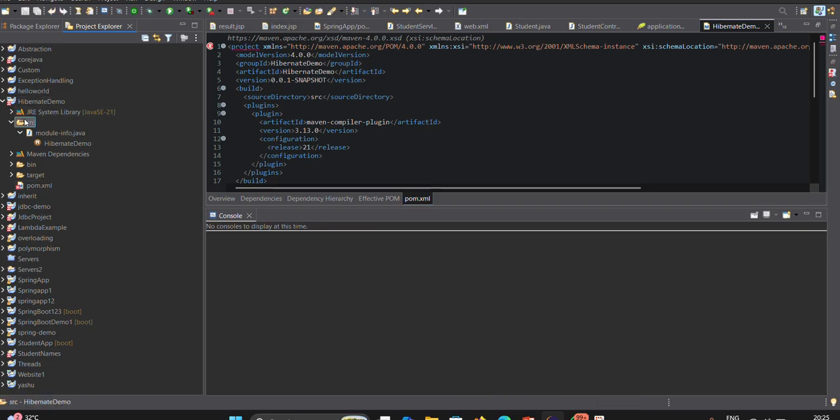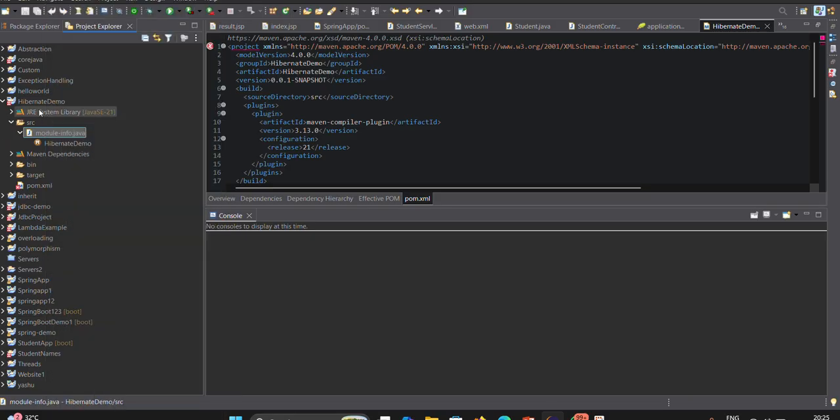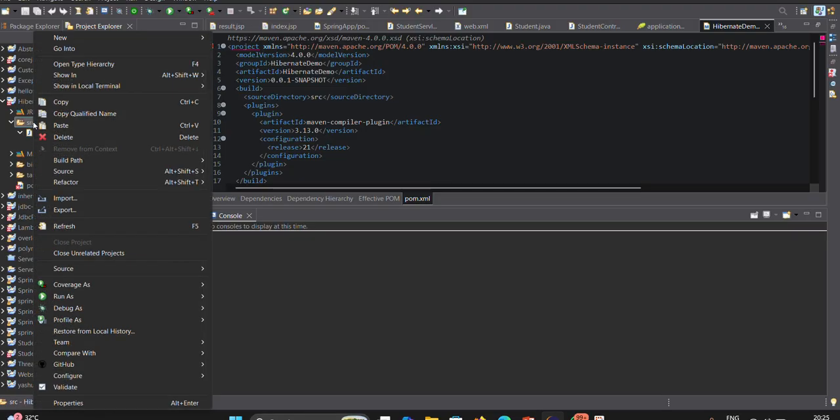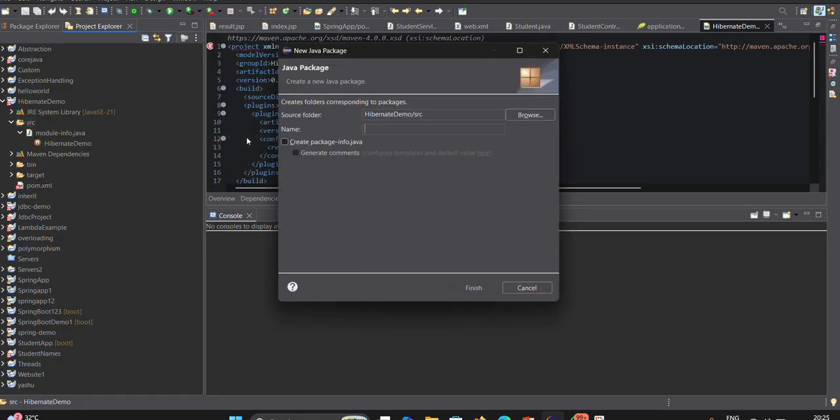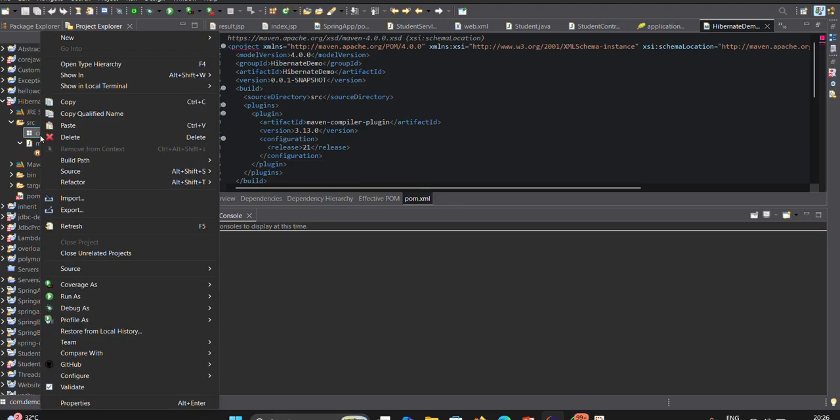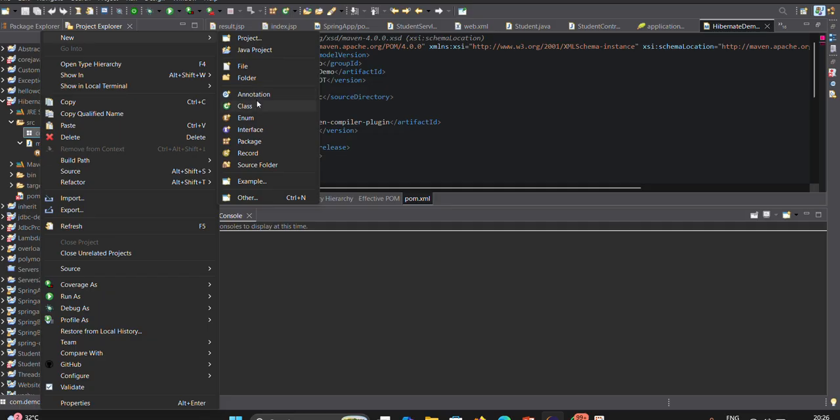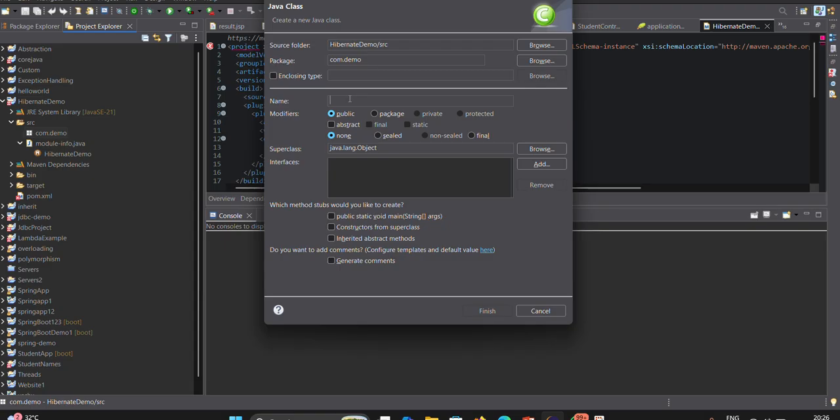Next, I'll come here and click new package. You can take any package. I'll just take com.demo. Inside this package, I'll create two classes. I'll be taking an entity here, and I'll take the example of student itself, so we can do a CRUD operation.